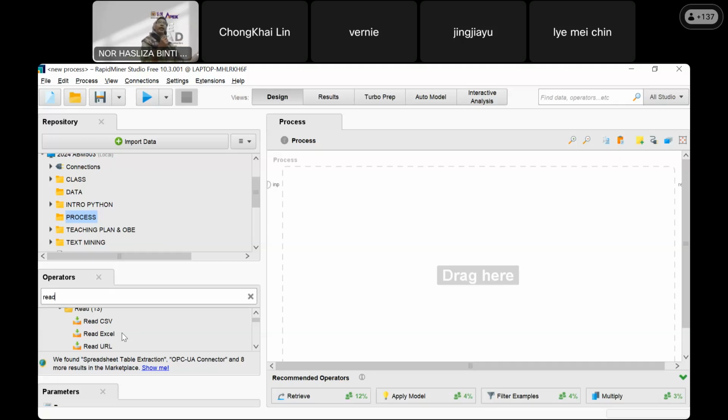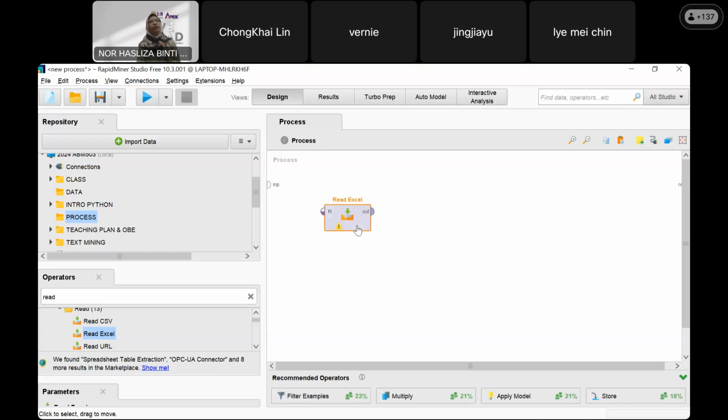Remember when we did it in Python, we have read. Remember? No, it's okay, you don't have to remember. Right now, I call it Read Excel and it's easy. You take it and drag it here. Ta-da! Rather than you write the coding.